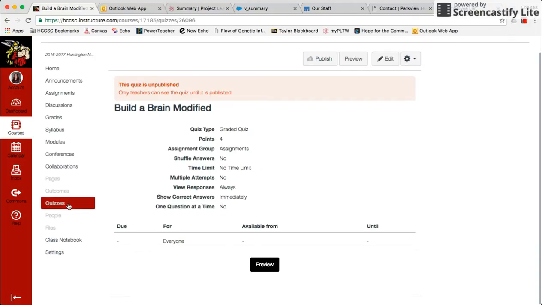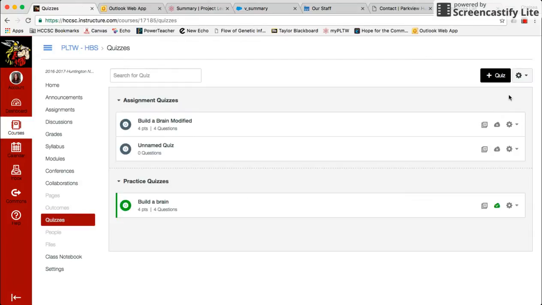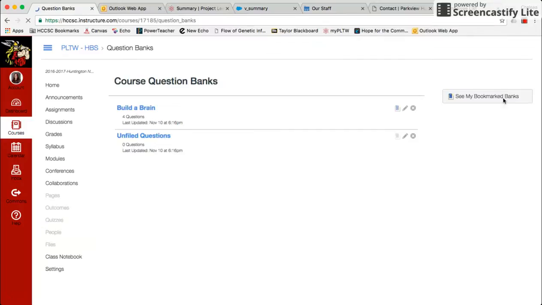I know some teachers don't make quizzes like this with the questions, because then they automatically go into that blanket question bank, like this unfiled questions. You could always make your quizzes in here first, and make them a question bank first, and then when you go in, you could create the quiz and create the two versions really quickly, without having to copy the questions from the unfiled questions.